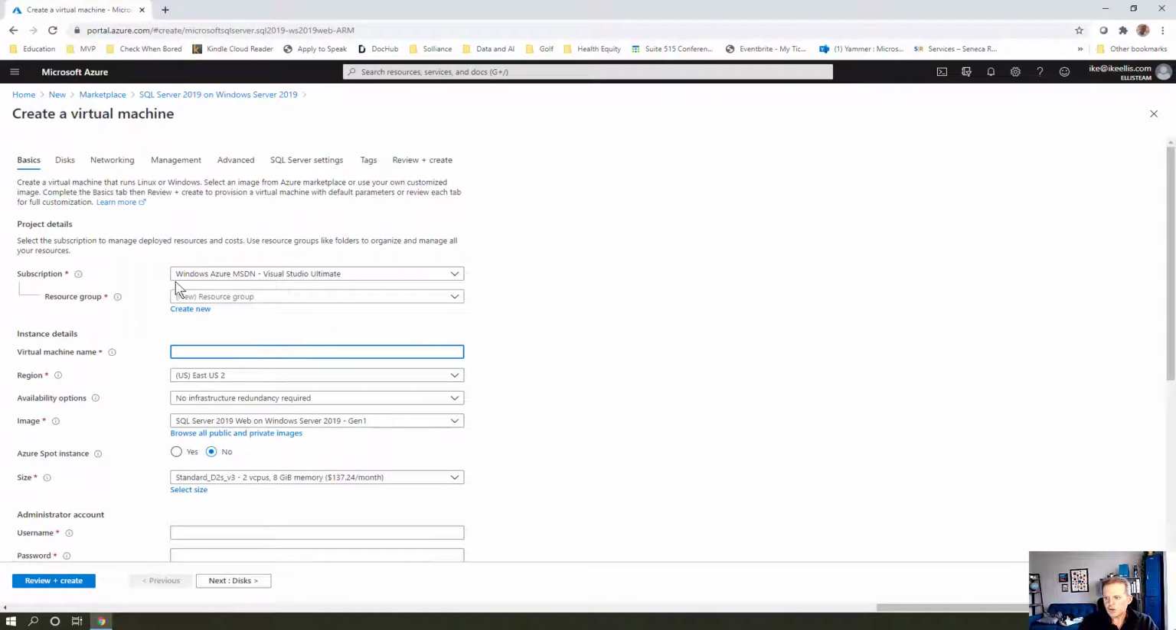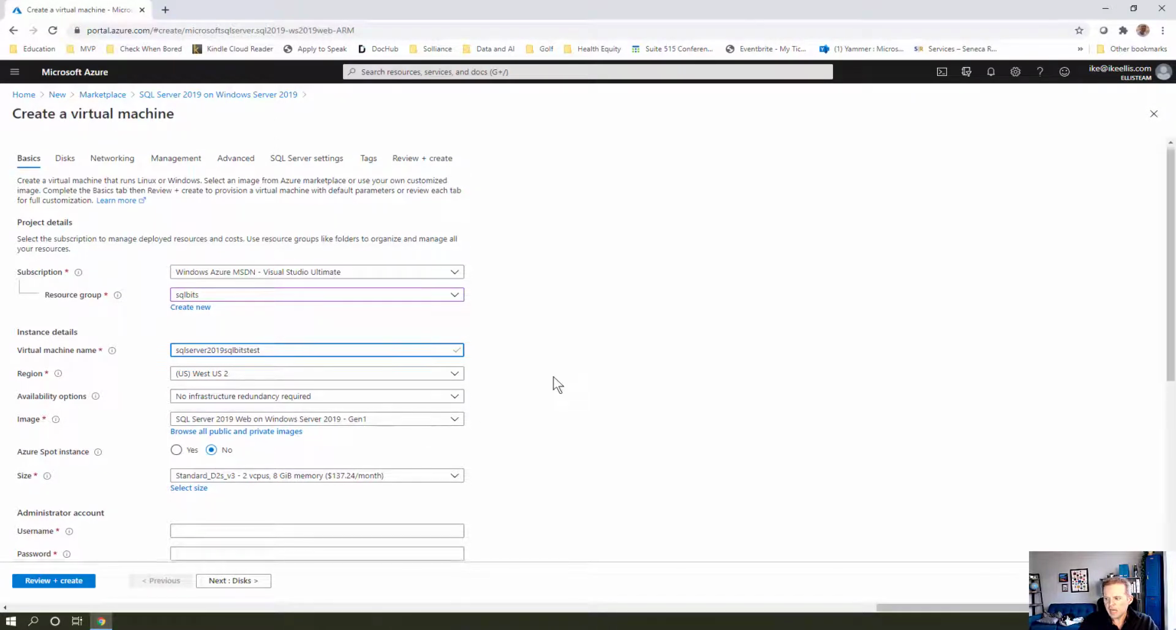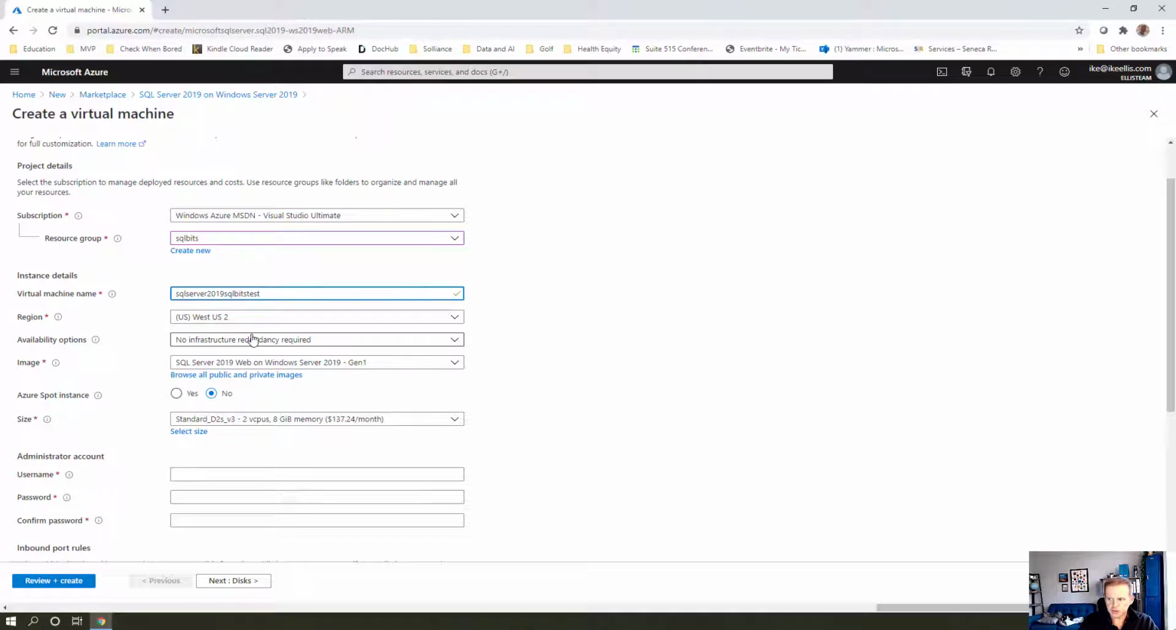Okay, your first option is to choose the subscription you'll be using. Next, you'll use a resource group. Remember, that's the organization where I put all my things in so I can clean it up easily later. I'm going to use SQL bits. For virtual machine name, I'll call mine SQL Server 2019 SQL bits test, something like that. You choose your location. West US 2 is where my resource group is, so that's where I put it.